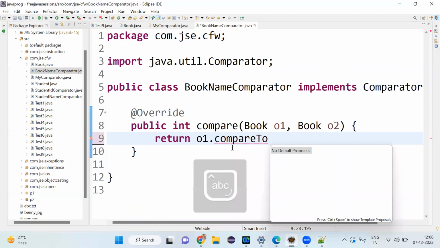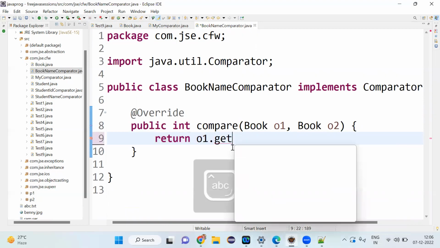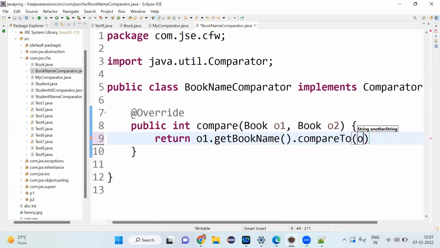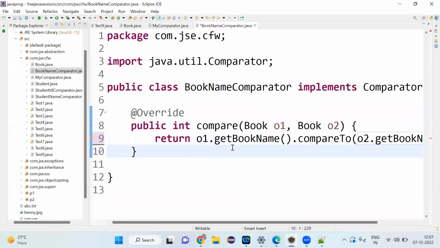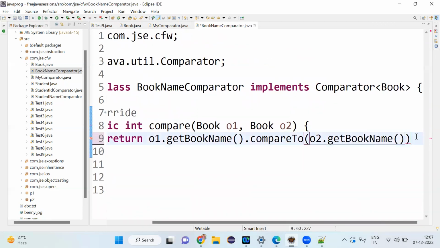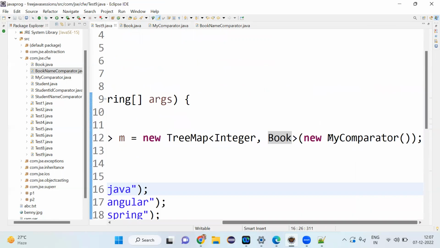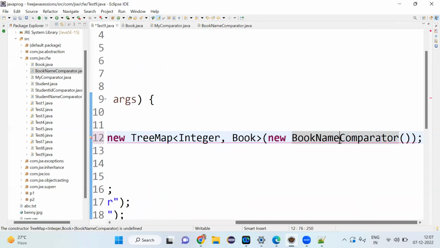Come on, please. Return o1 dot. Why are we not getting this? Is it the compareTo method? Okay, o1.getBookName().compareTo(o2.getBookName()). So that based on the book name, in alphabetical order, the same dictionary order, we are able to get this. Now BookNameComparator is ready. So now come back to here, BookNameComparator. If I'm passing the same thing, why are we getting this error?